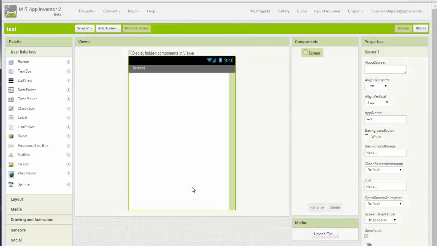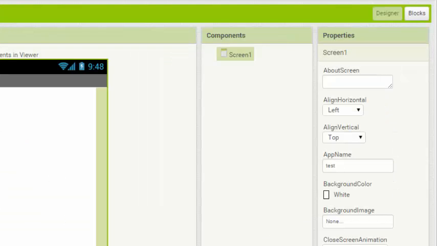You will see a window like this when you start New Project. The screen looks like your mobile device. You can design the user interface of your app to suit your mobile device. The top right corner of the window has two buttons, Designer and Blocks.